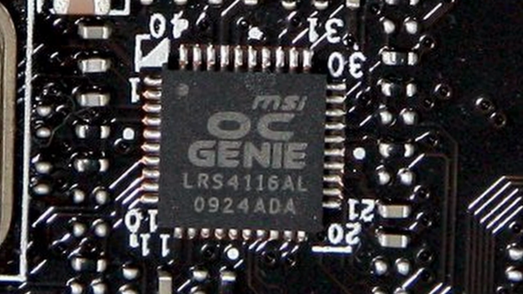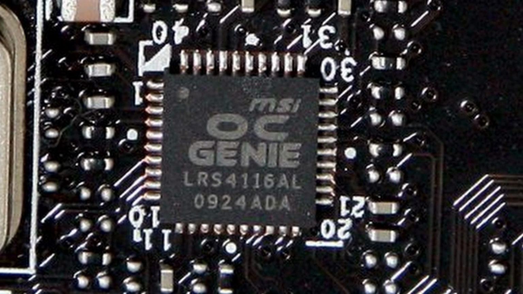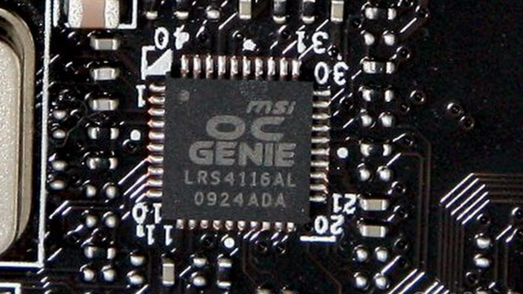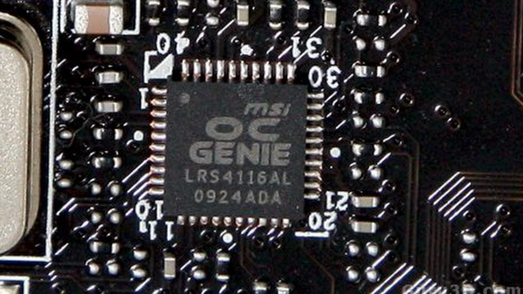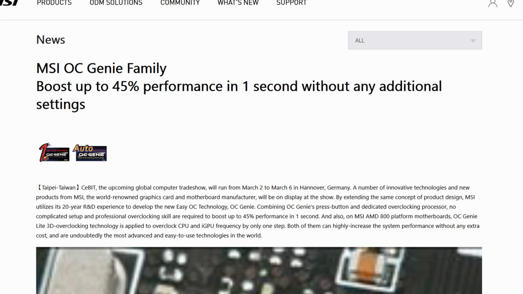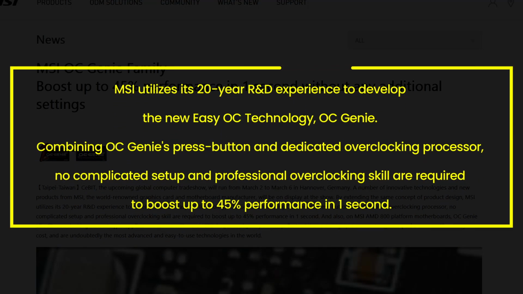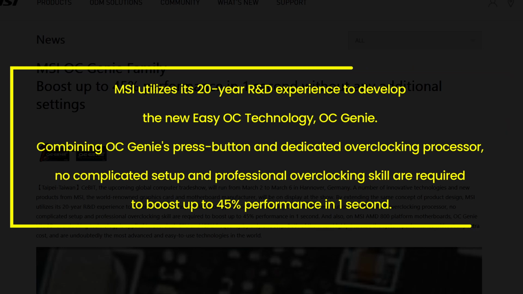OC Genie. MSI OC Genie is a hardware-based automatic overclocking tool that relies on an actual chip on the motherboard to overclock the CPU. In a press release, MSI said that they used their 20-year R&D experience to develop the new Easy OC technology, OC Genie. Combining OC Genie's press button and dedicated overclocking processor, no complicated setup and professional overclocking skills are required to boost up to 45% performance in 1 second.